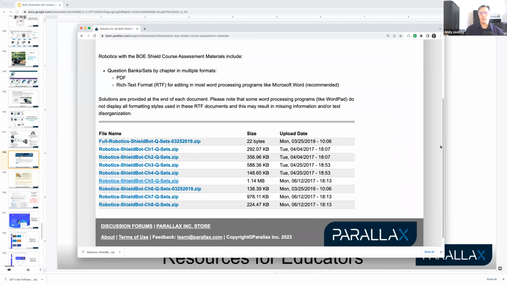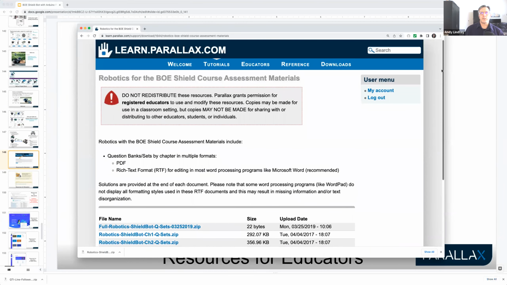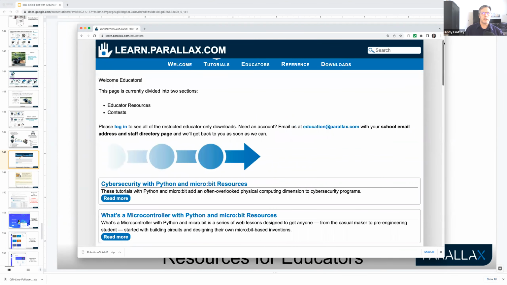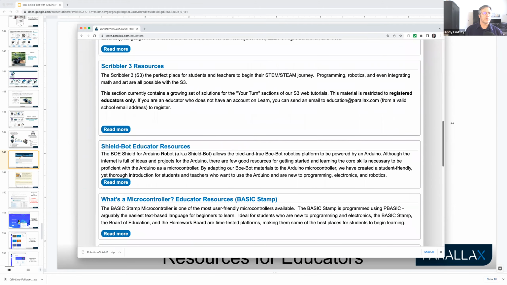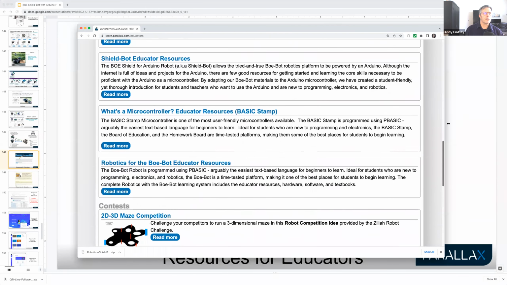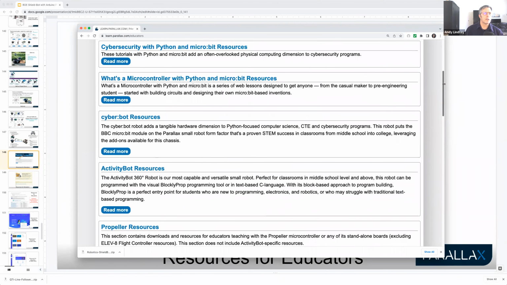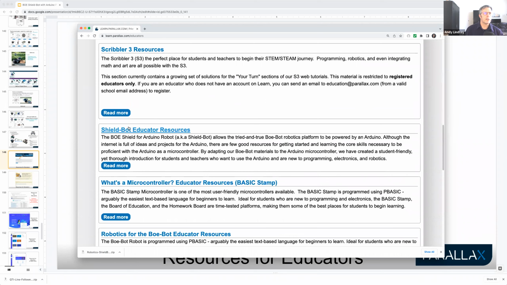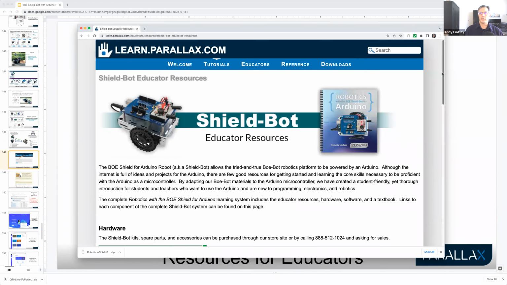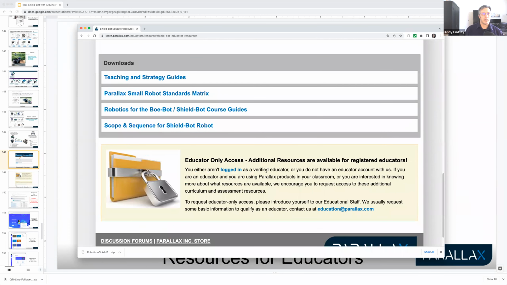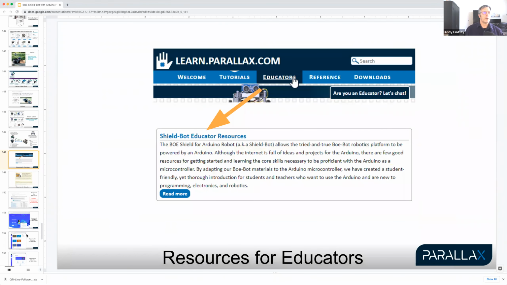And what I'm going to do is log out now, just so that you can see what it looks like to a student if they follow the educator link, and then go to the ShieldBot. Did I overshoot it? There it is, ShieldBot. So when you scroll down and look at it as a student, you can't get to that assessment materials.